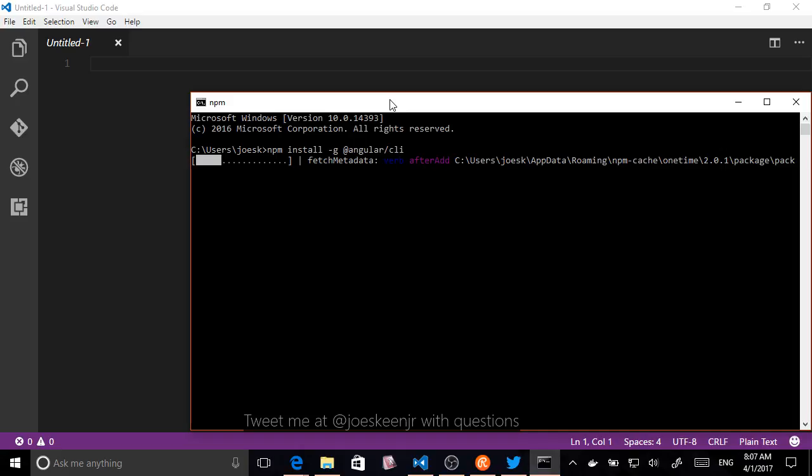Alright, and while this is installing, let me just give you an idea of what this is going to do. The Angular CLI makes it possible for you to, in one command, create a new project for you. It will set up all of your build tools, all of the different packages you'll need through NPM, and basically everything you need so you have a runnable Angular app as soon as you're done with that command.